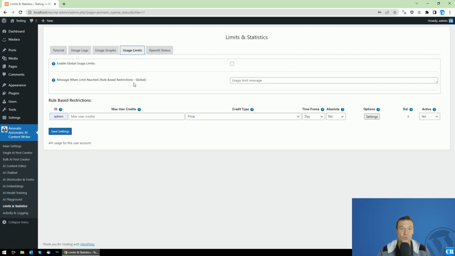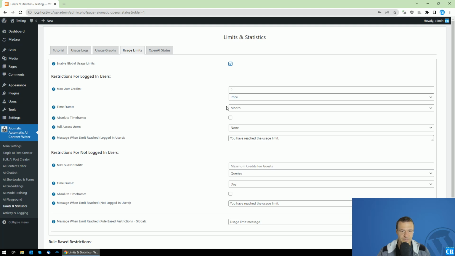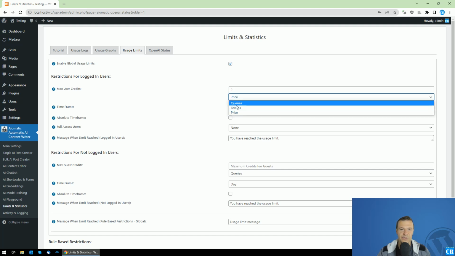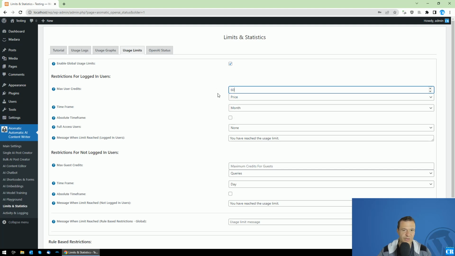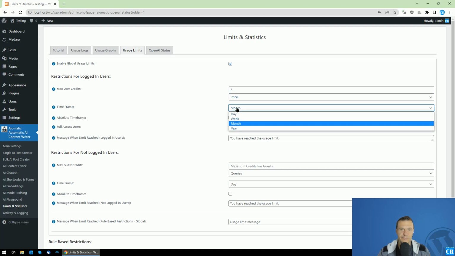Usage limits is also another important feature of the plugin, as if you enable this checkbox, you can limit the usage of the plugin based on logged in and not logged in users. So you can restrict the usage of the plugin for logged in users, max user credits. You can set the type of the credits: queries, tokens, price. So we can set, for example, $5 per logged in user, the maximum usage per month.